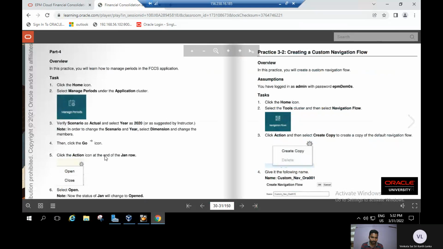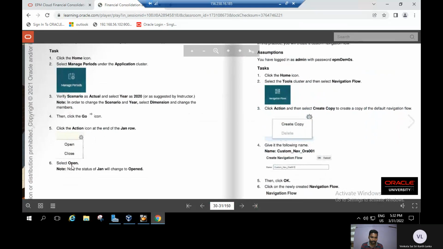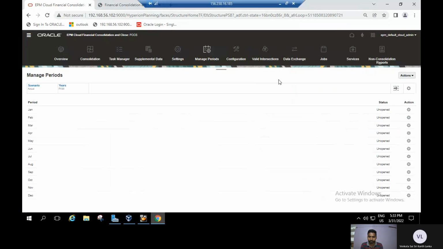Then click the action icon at the end of the Jan row. After clicking on the actions, we need to select open. Note the status of Jan will change to open once you click on open. Now we'll see here is the action icon for the Jan period.